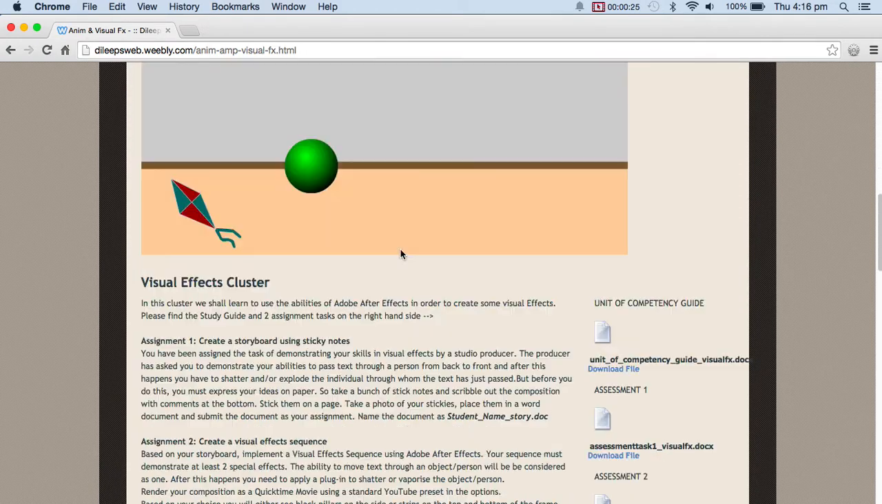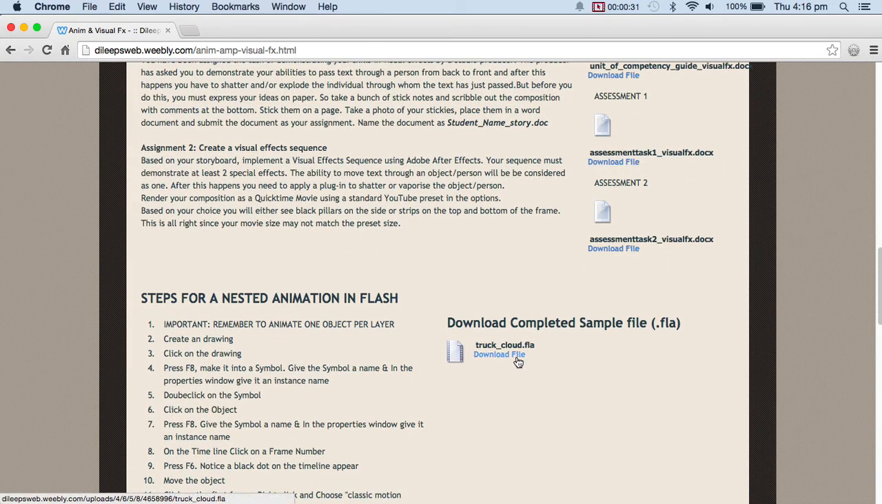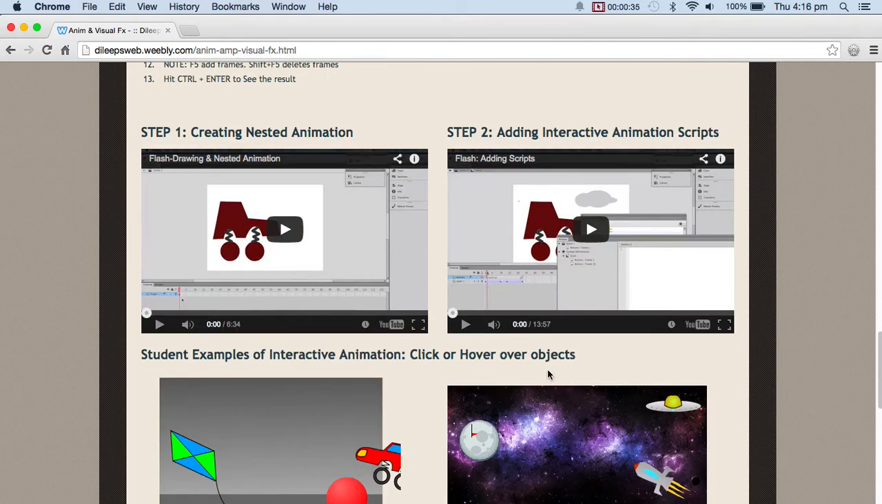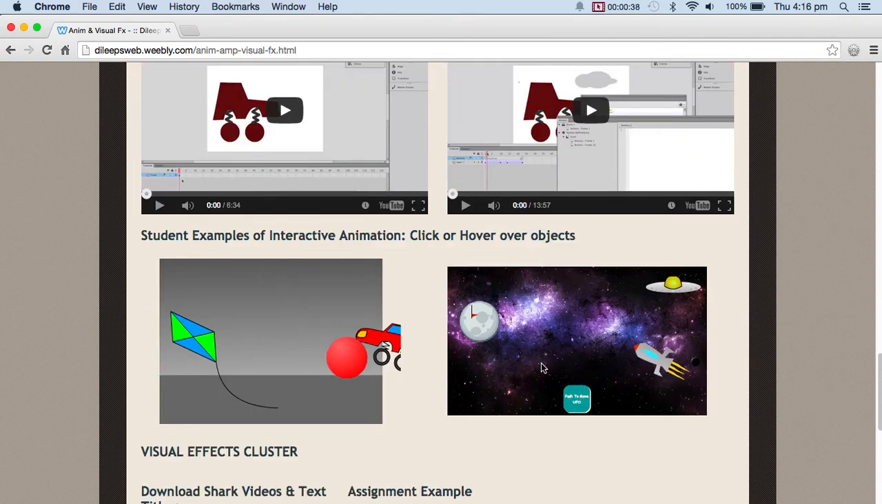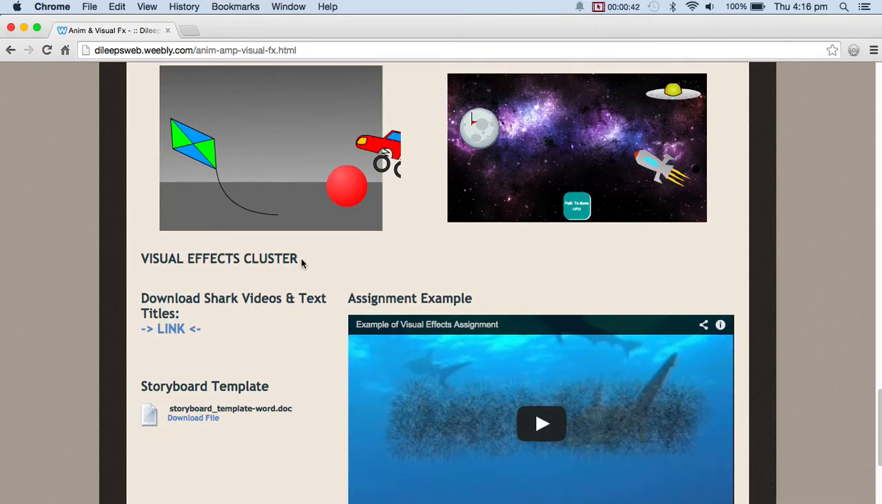and then I have an example of the assignment we did last week. I have the steps for it. I have my own sample there. Plus, I have these videos here. Now, if you go further, you'll find some examples of students. And further down is what we are going to do today, visual effects cluster.